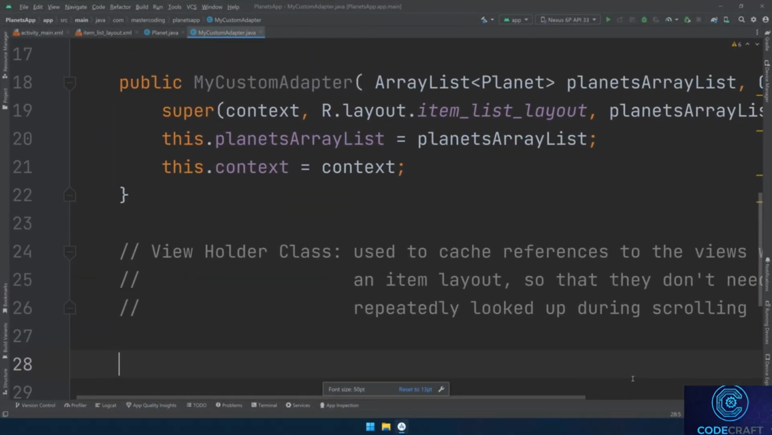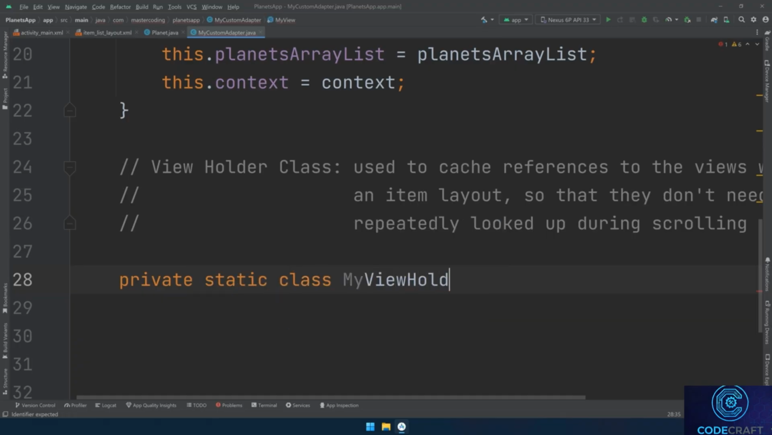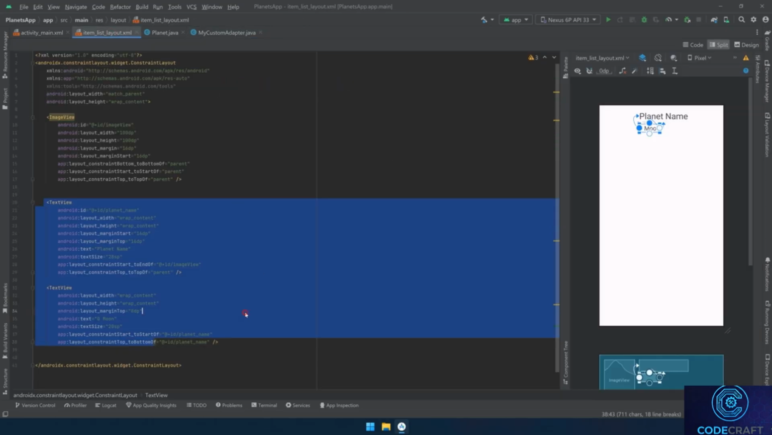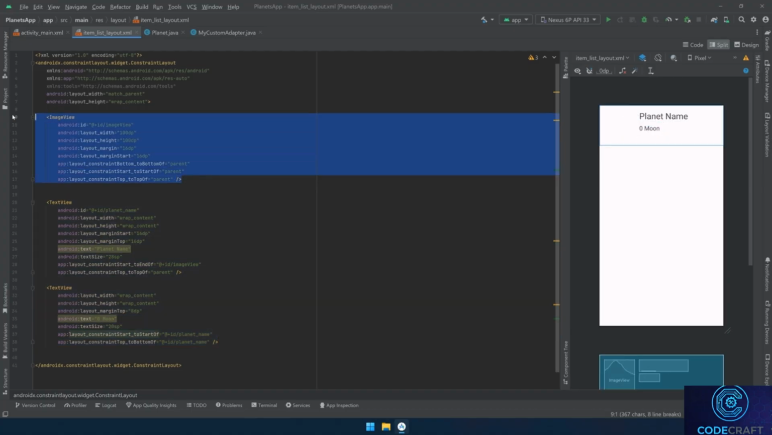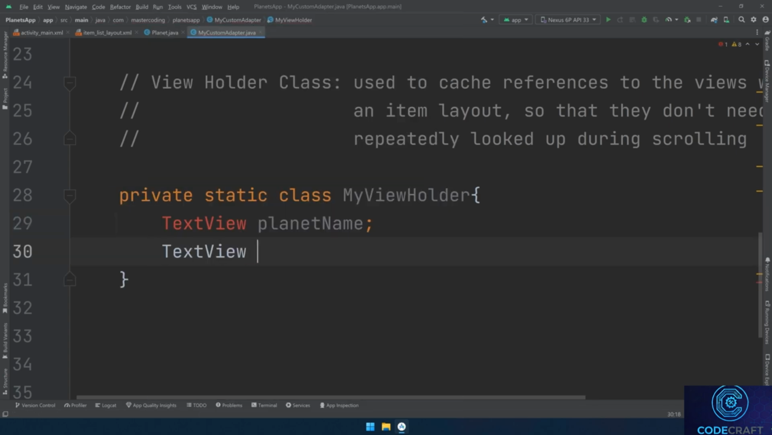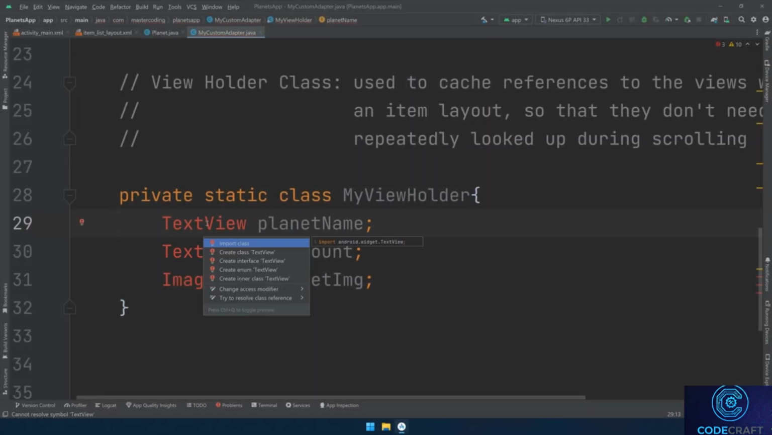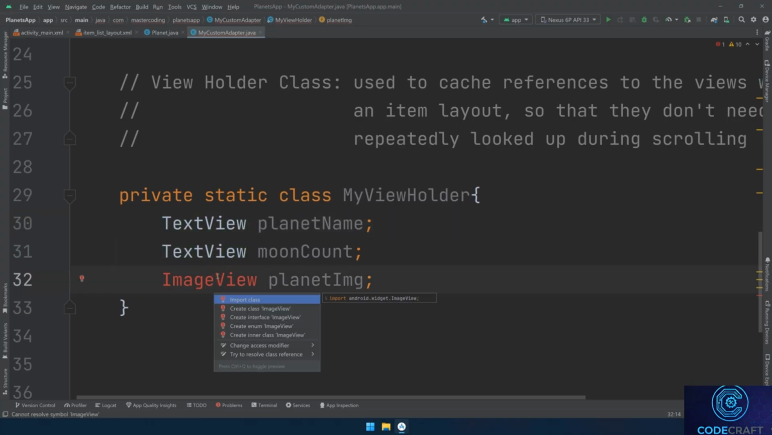I'll start creating the ViewHolder class with private static class MyViewHolder. Inside your adapter, you define a ViewHolder class that holds references to the views in the item layout. Go to the item layout, the item list layout that we created before. We have two text views and one image view. I need to make references here to these views. TextView planet. Import the classes for the text view and the image view.